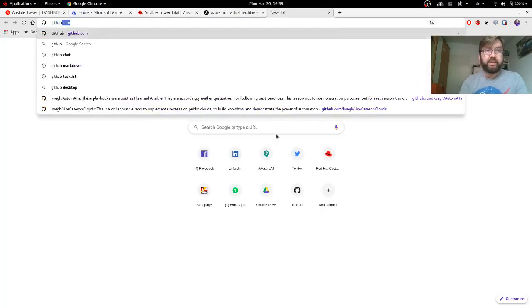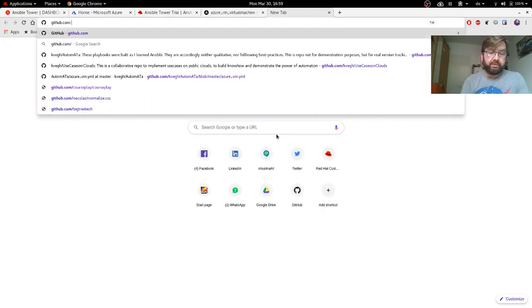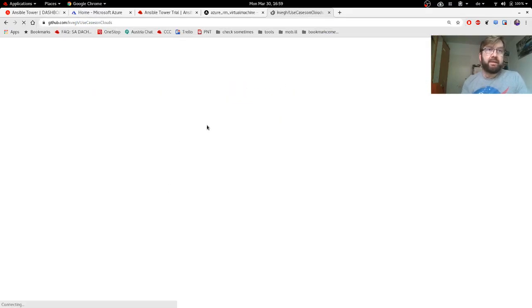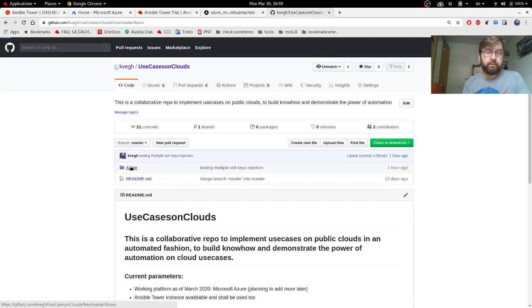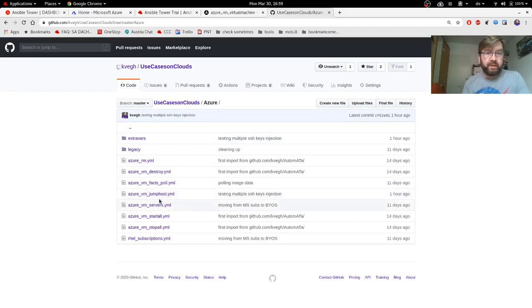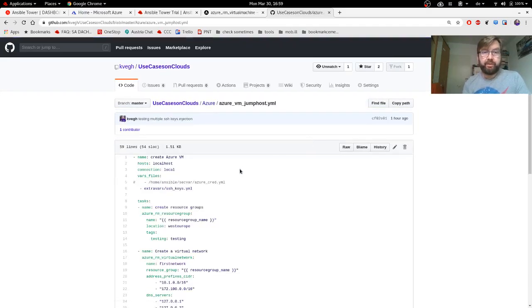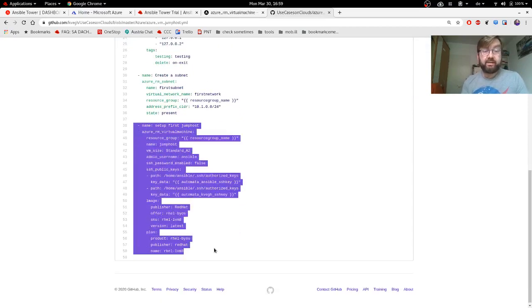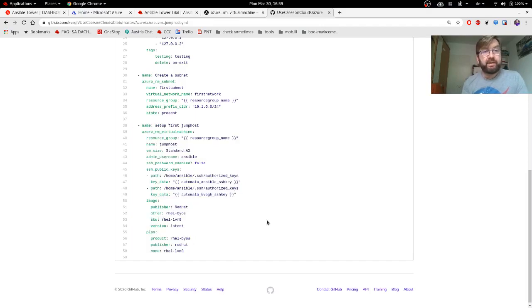Now let's see where that is. GitHub.com. Let's see. Here we go. So this was my first playbook. This is the task that implements my first virtual machine called Jump Host. Yes, it has a lot of information hard-coded.